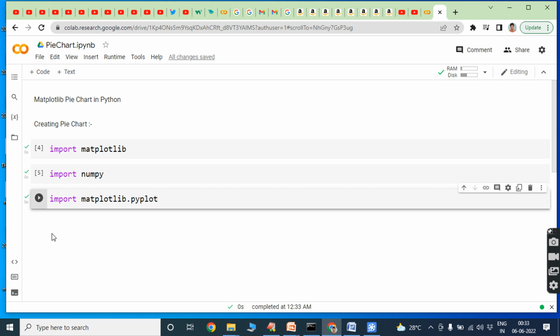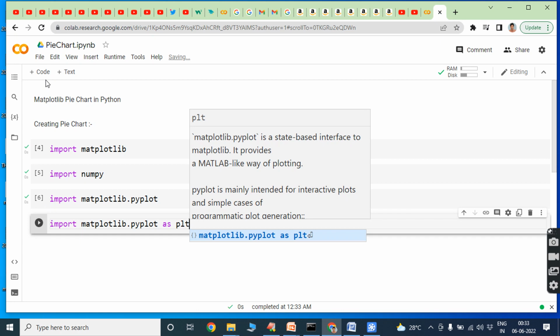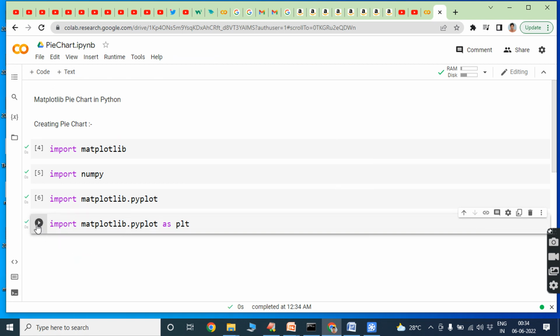Now we have to create an alternative name for matplotlib.pyplot. Import matplotlib.pyplot as plt. Here plt is the alternative name for matplotlib.pyplot. So plt is the alias. Alias is nothing but an alternative name for matplotlib.pyplot. So click on this button. Yes, it is successfully imported.